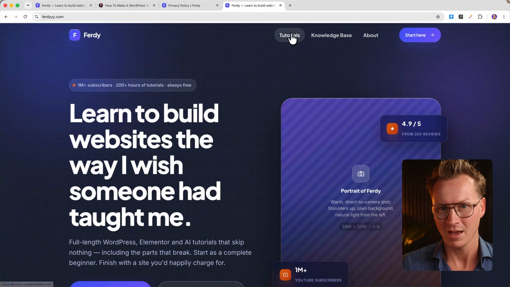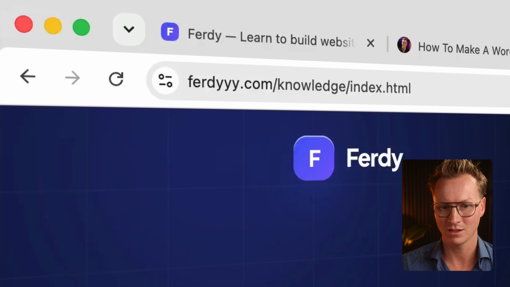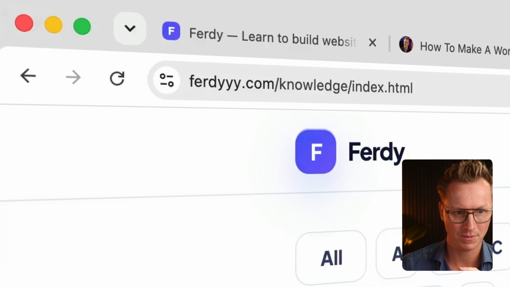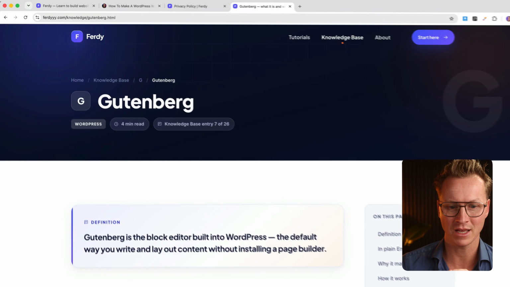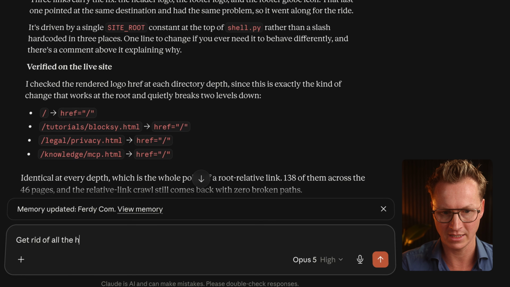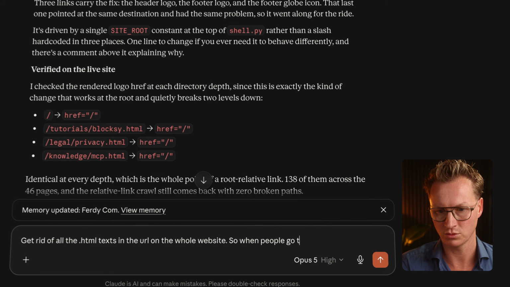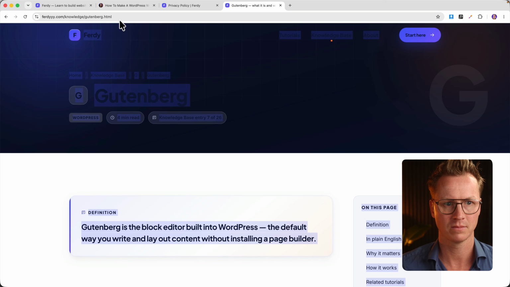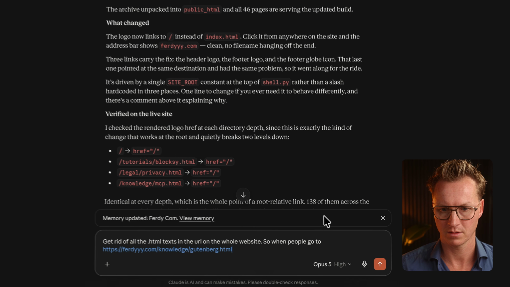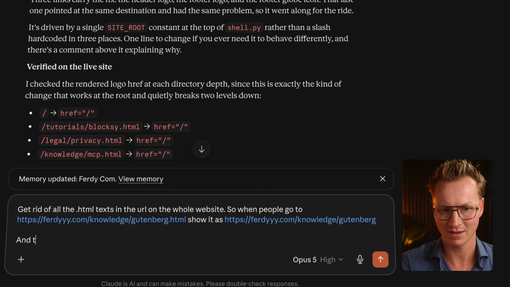So it's working when you make websites like this. So I really like that. Again, if I go to tutorials, I see .html next to everything. If I go to the knowledge base, which I really like, let's go to the G of Gutenberg. You see HTML. So the next thing I will say is get rid of all the HTML or .txt in the URL on the whole website. So when people go to, let's copy this, show it as without HTML. And that for every page.